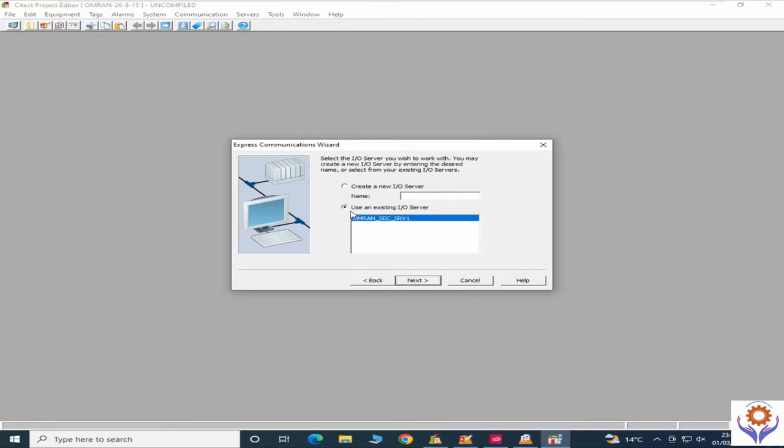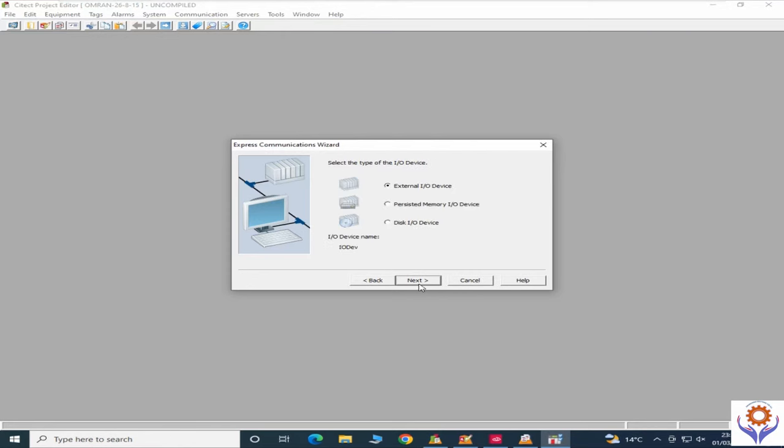Just click next, and it will ask you to create a new IO device. I will use the same IO device name. If you go here there are three parts: one is external IO device, one is persisted memory IO device, and the third one is disk IO device. External IO device, I already explained in the previous section also. External means this is the external PLC; you are connecting your SCADA system with that external PLC system. If you click next, you can find the external device.